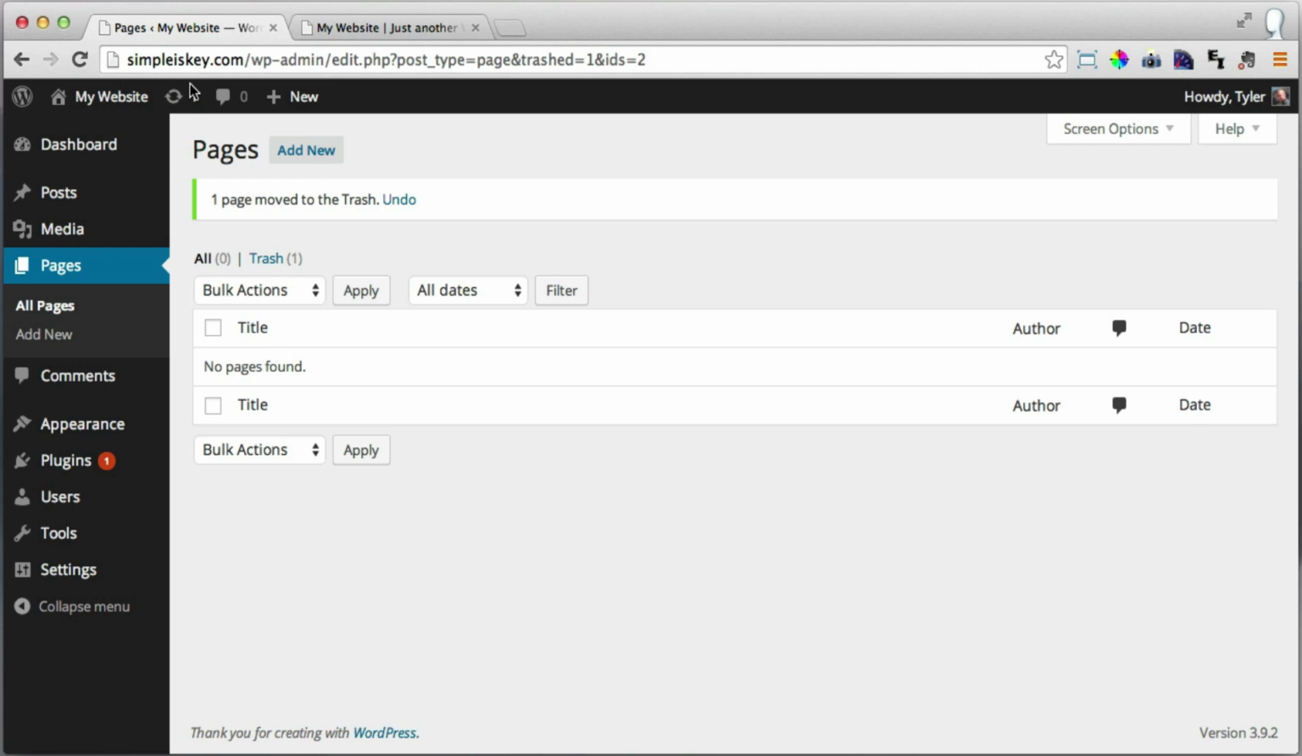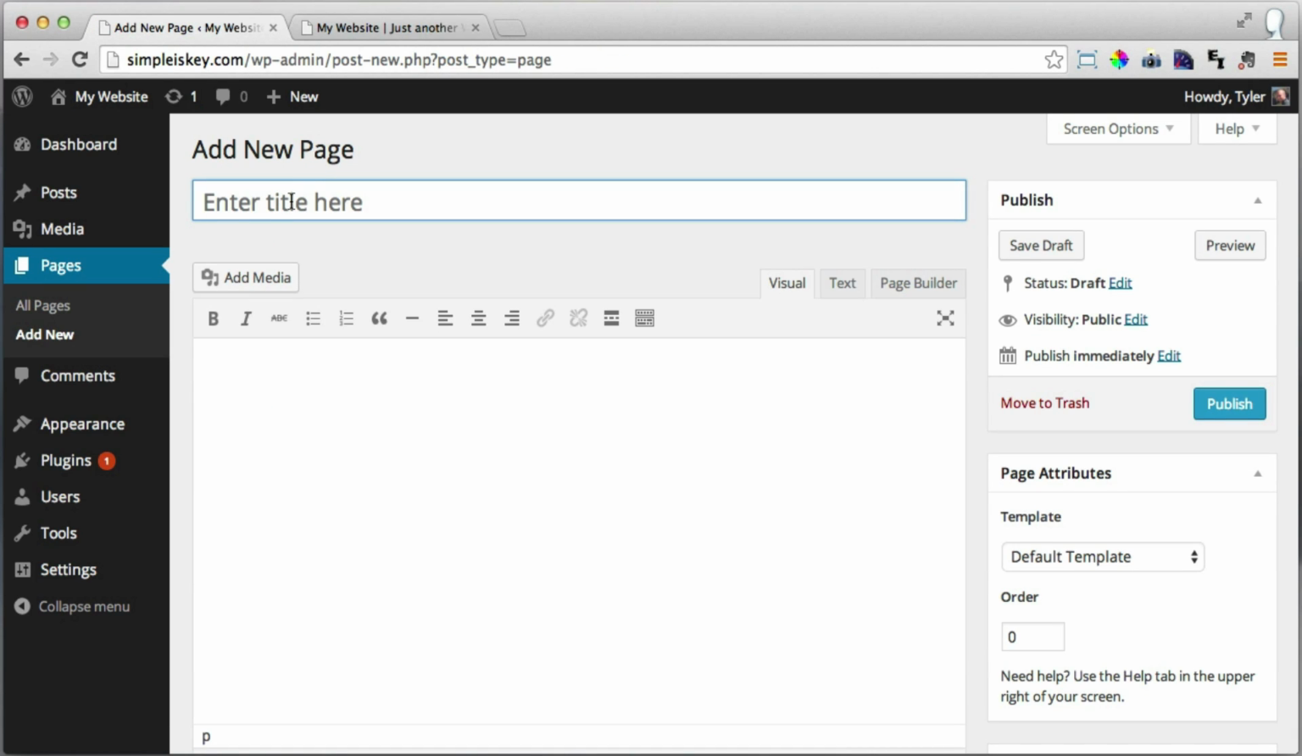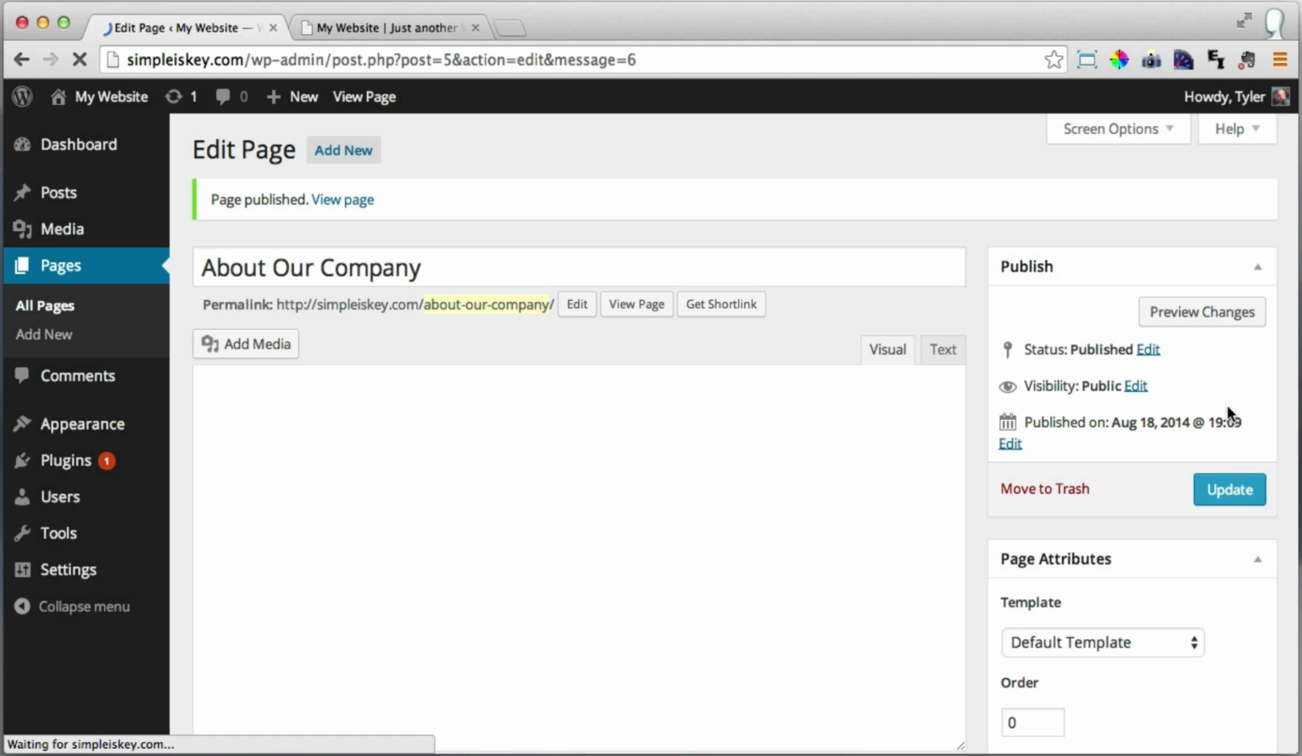So let's go ahead and add some pages. To do that, we click on Pages and click Add New. The first one we're going to call About Our Company. And let's just press Publish. We're going to leave this page blank for now. We're just adding the pages right now. We're not adding in any of the content. So once again, you can press Add New, and you can do it from here or here. So just click on it.